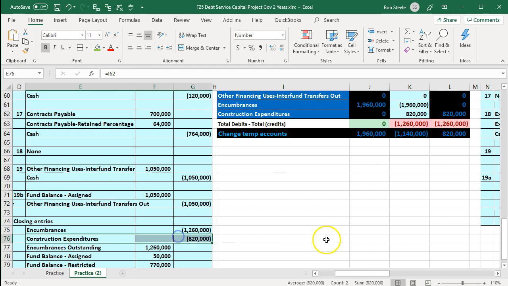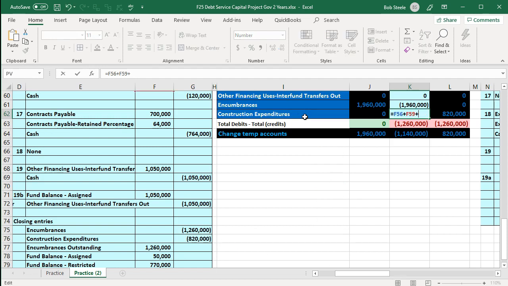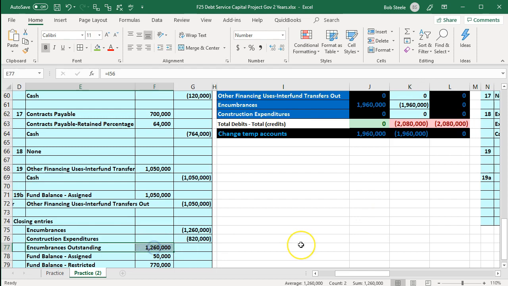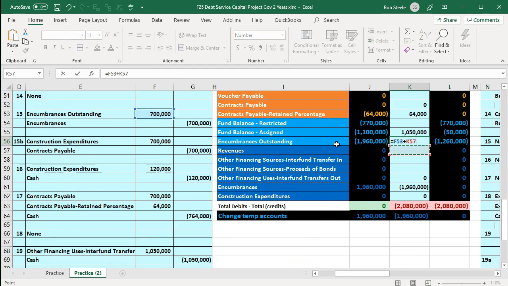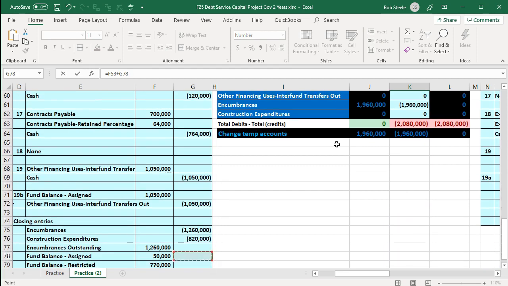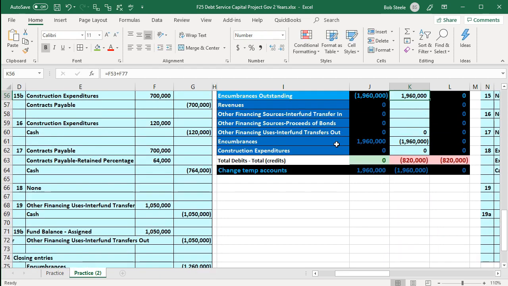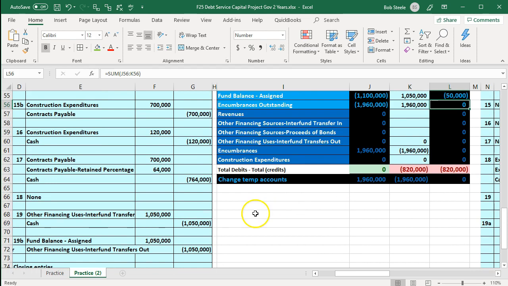Construction expenditures. That's going to be in cell K62. Something's in it, so we're going to say F2 plus F2 and scroll back down, and we want to pick up that $820,000, bringing it back down to zero. Then we have the encumbrances outstanding. The encumbrances outstanding are up in K56. Something's in it, so we're going to say F2 plus F2, scroll back down, and we want to pick that amount up, that $1,260,000, taking it down to zero.